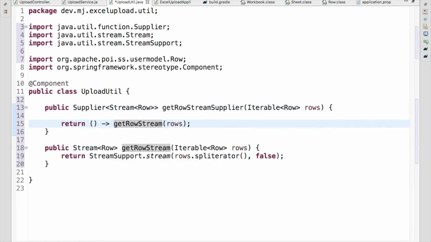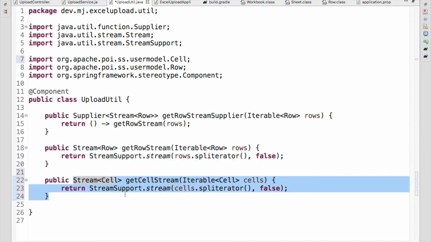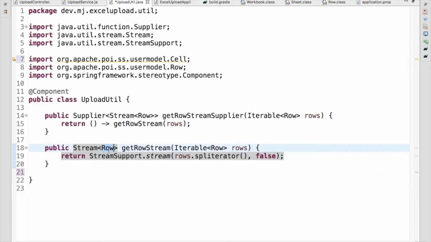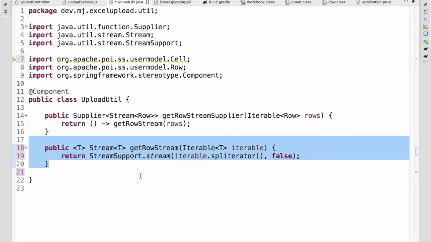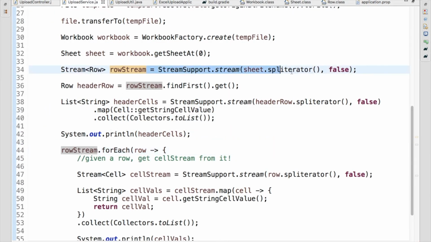And then given a row stream, it should give a supplier. Should we do this for cell? Nah, we'll do generic. So now it will work for both cell and a row. So let's call this iterable. It says row stream, we'll come back and change it.